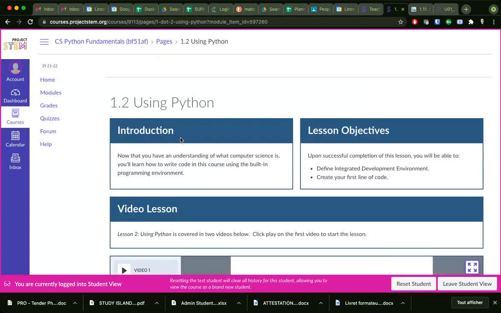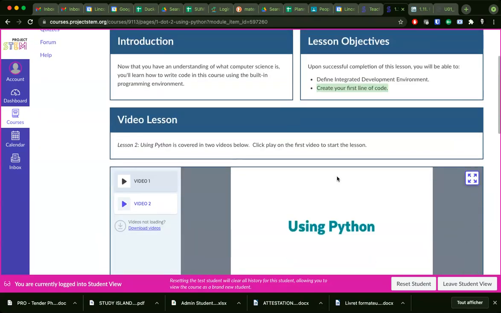All right, so that was a whole lesson there. 1.1 is done. Now we're on 1.2 already. So you see that some of these lessons are pretty quick. All right. So what's my objective? I want to define integrated development environment and create my first line of code. Okay, that's exciting.